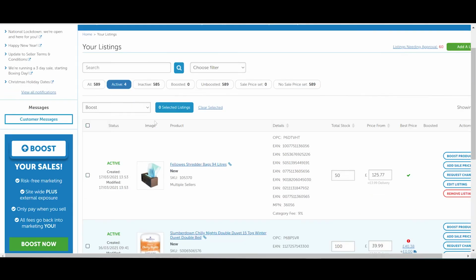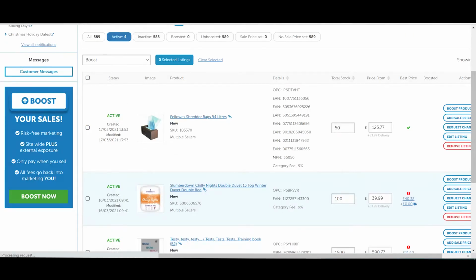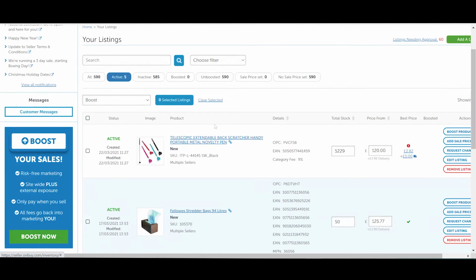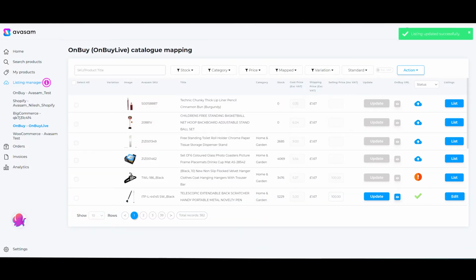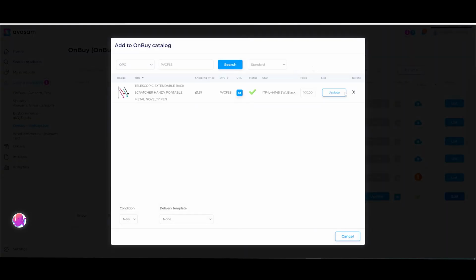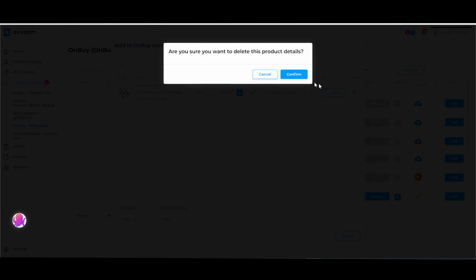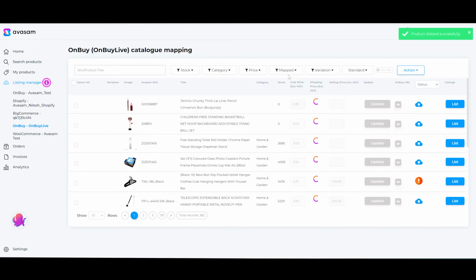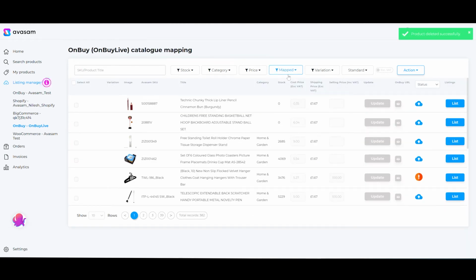So all the products that you list will show here on your OnBuy store. So here it is, our back scratcher, £120. You can also delete the product by going into Edit and clicking on the delete option here. You will only be able to delete products that were listed directly from Avasam.